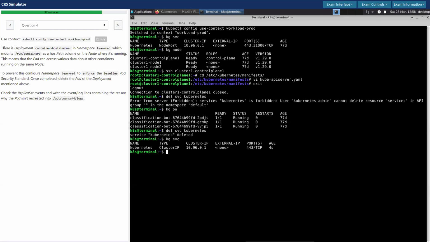All right, this question talks about a deployment in namespace team red, which mounts run containerd as a host path, which is considered not a very good practice from a pod security standards perspective. So to prevent this, they are asking that this namespace implement pod security standard of type baseline, and then try to restart this pod, see that it doesn't start, and capture the error logs here.